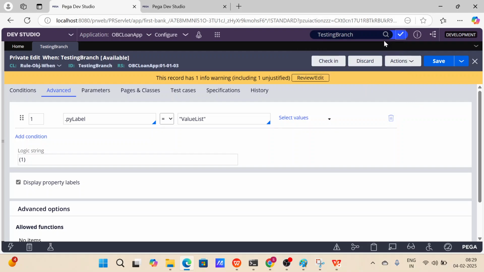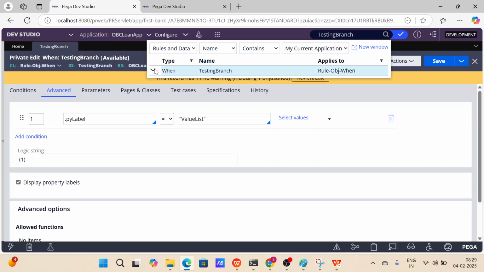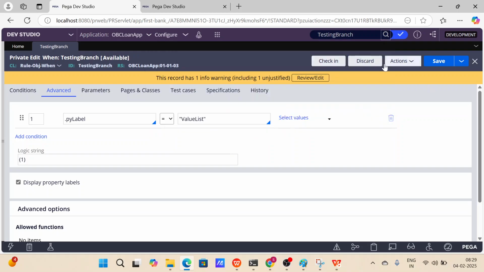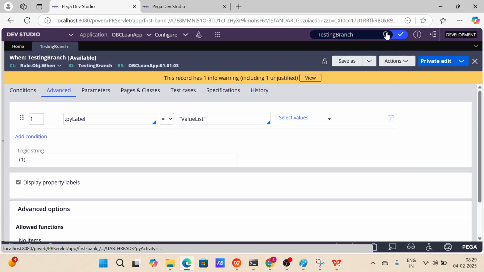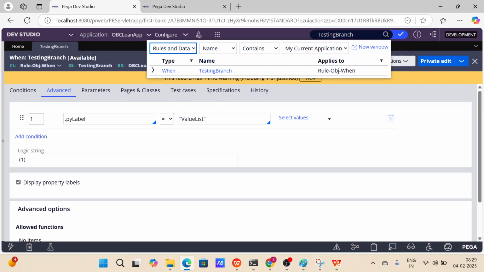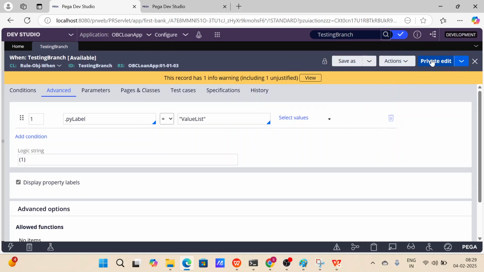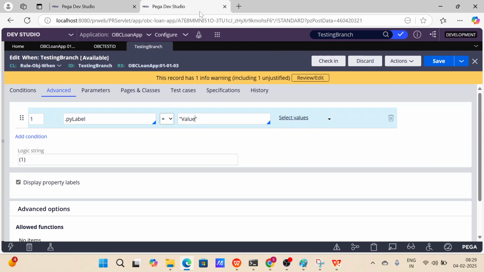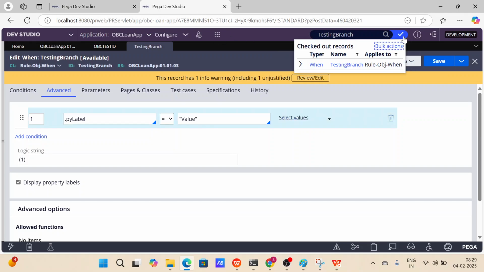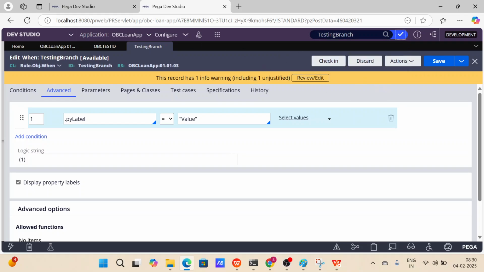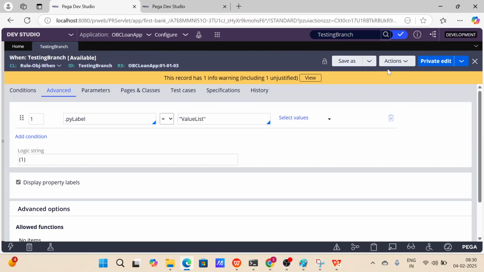So before we do private edit, how many instances do we have here? 4, right? We're having 4 instances. I don't have this checkout check-in option. The reason being the other operator is having that rule in his checkout. As this rule is checked out by another operator, you don't have this option.